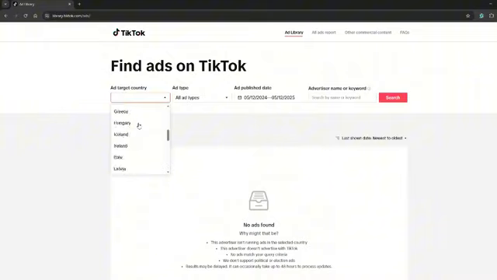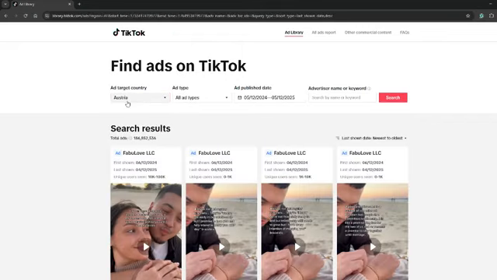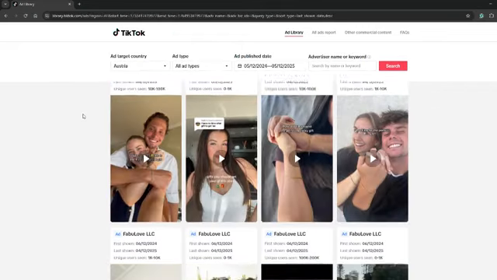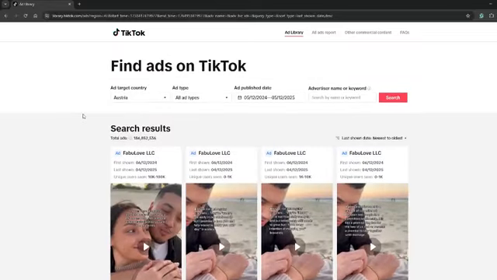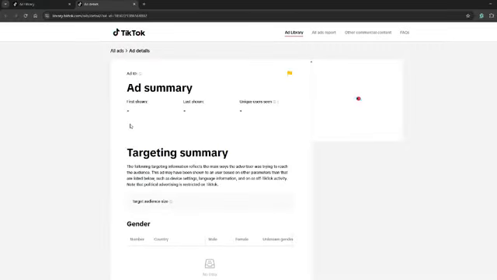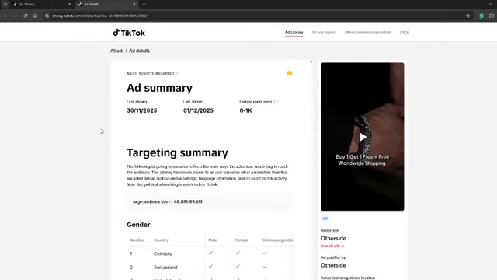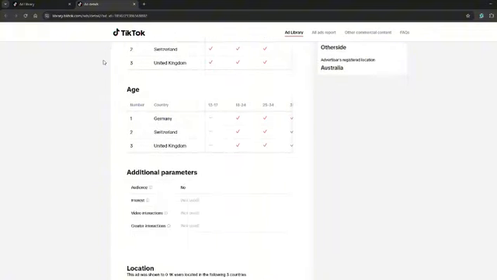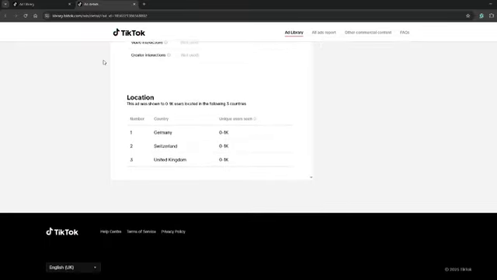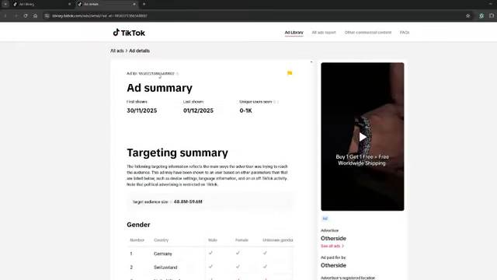Using the TikTok ads library isn't just about watching ads, it's about analyzing them. You get a clear look at which styles, formats, and messages are resonating with audiences in your selected country. When browsing through ads, focus on the key elements. What kind of music or sounds are being used, what visuals or editing styles stand out, and how are brands hooking the viewers in the first few seconds. These details will give you actionable ideas that you can apply to your own TikTok campaign.